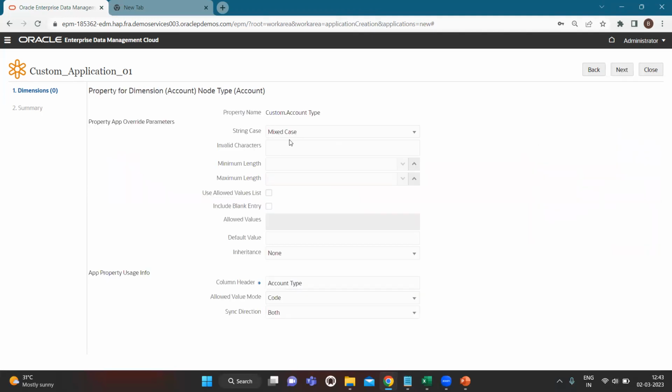So again, it is asking for all the properties which we have described in the description. But one extra thing is that it is asking if we want to use an allowed value list. So I will give you one example. If I just check it, if I just want people to add asset, and let's say equity only, these are the allowed value list. People can only add these values. Other than this, they cannot add any value to the account type.